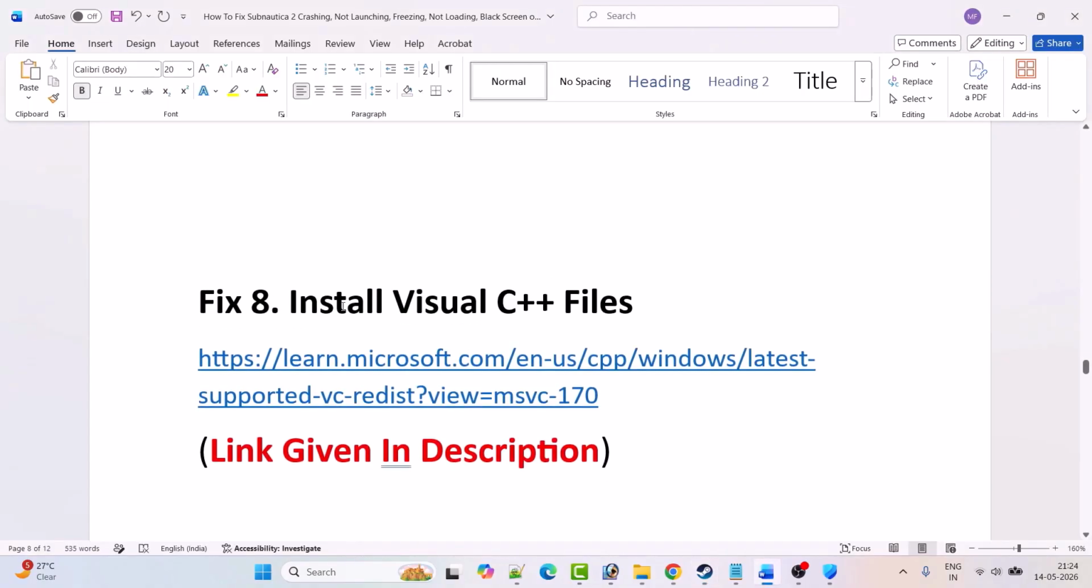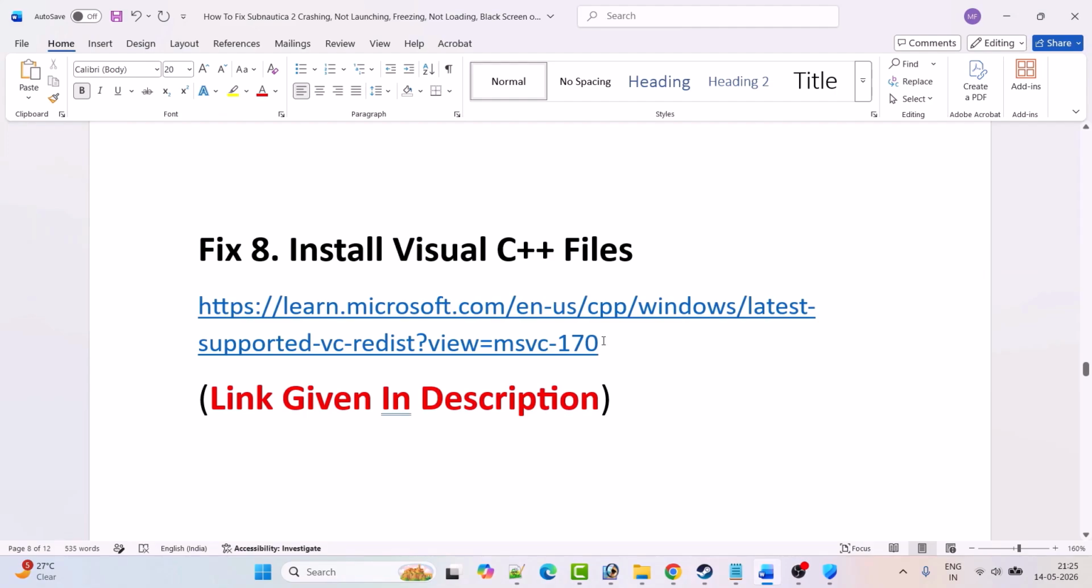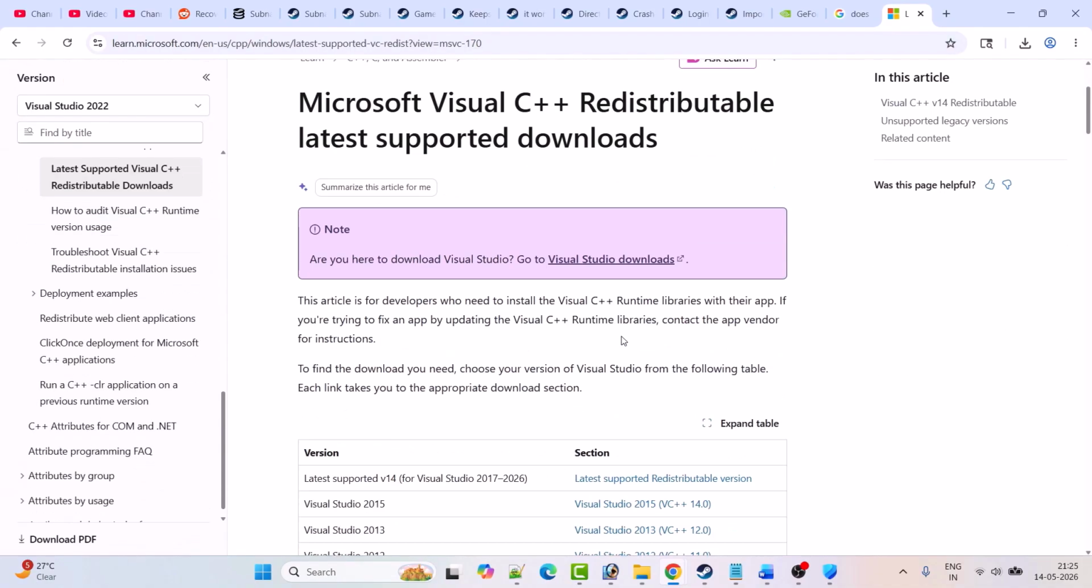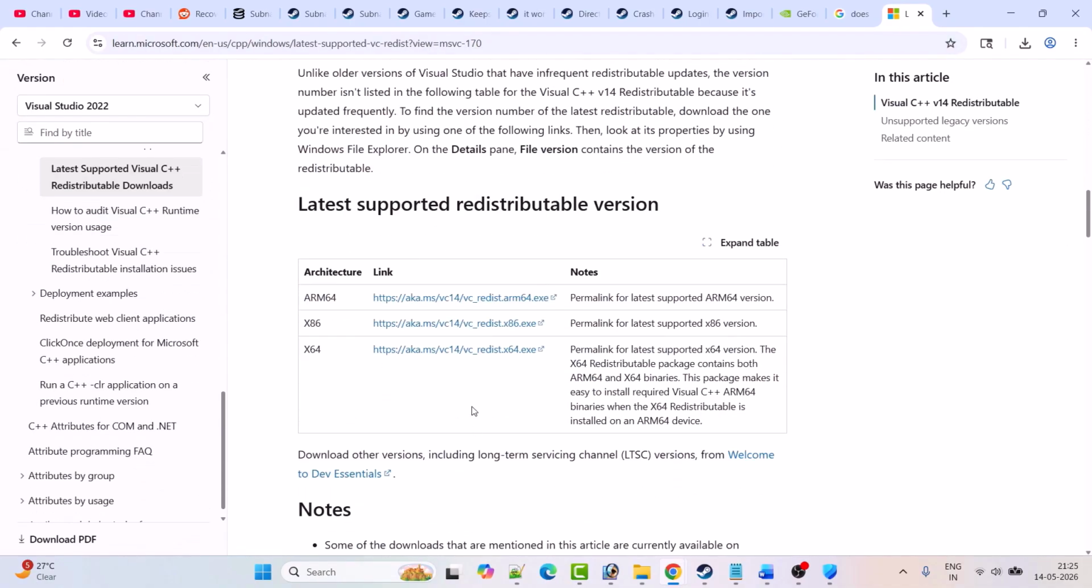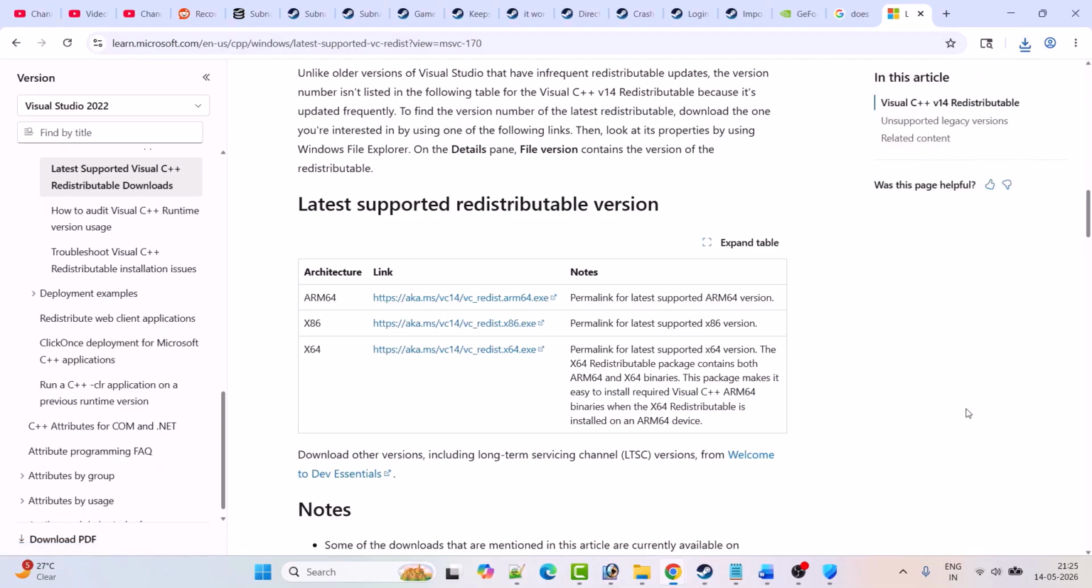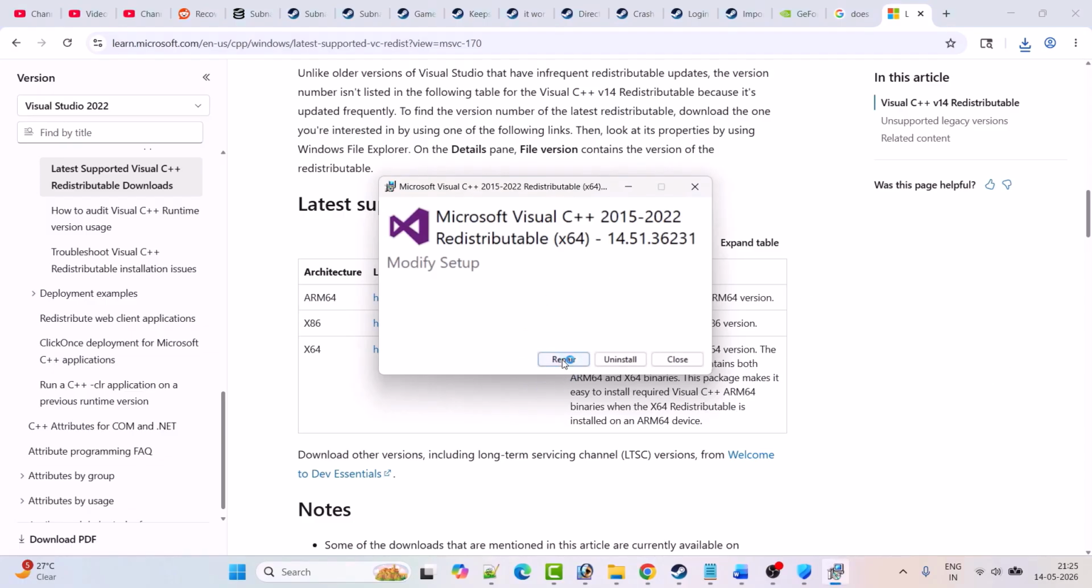Fix 8 is to install Visual C++ files. So go to this Microsoft website. Link is provided in my video description. And once you're on this Microsoft website, scroll down and download both x64 version and x86 version. Download both the versions. First click on x64 version. Now if you see repair option, then click on repair, and if you see install option, then click on install and install it. So either repair it or install it.